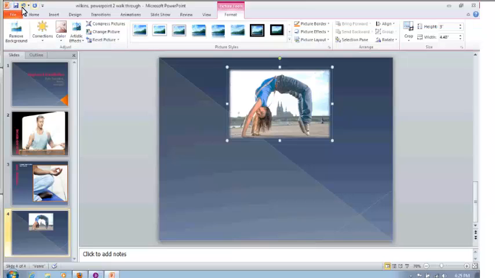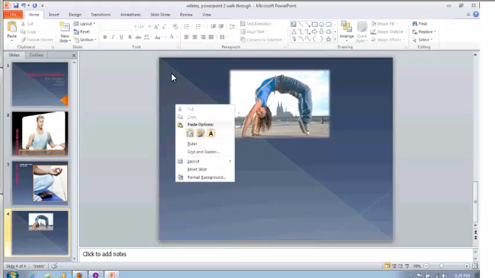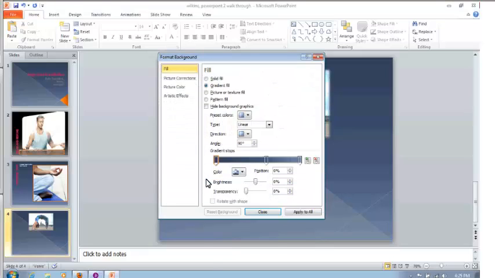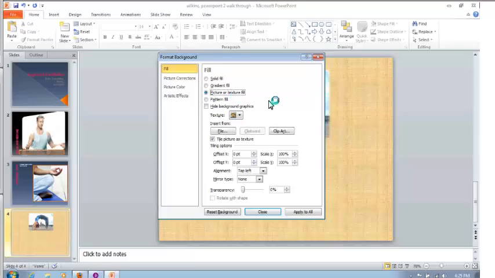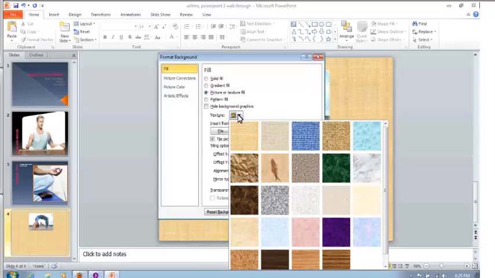Okay, now we're going to change the background of slide number 4. So what we need to do is right-click on the space on your slide, go to Format Background, click on Picture or Texture, and then you'll see that it automatically changed our background to the first texture that's available. We're going to go ahead and click on the little texture drop-down, and we're going to choose the one that is called Sand. It's on the second row, third one in.